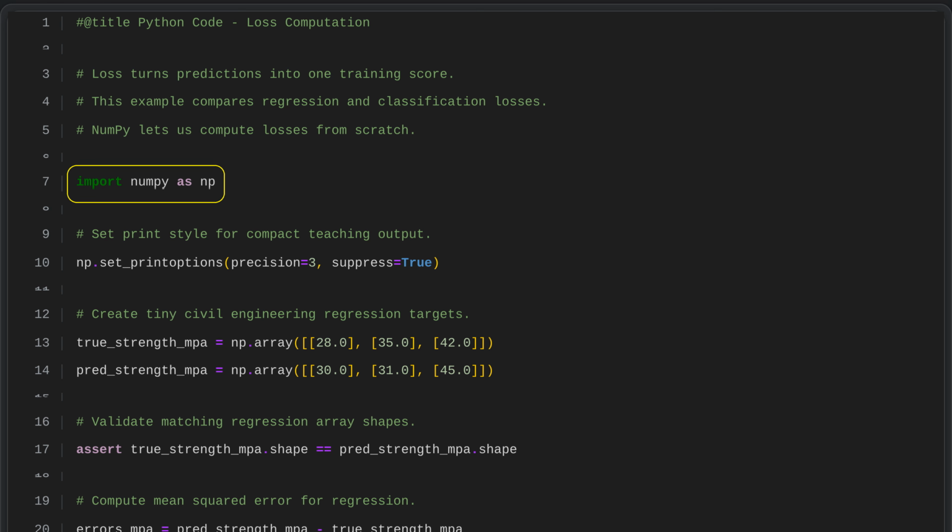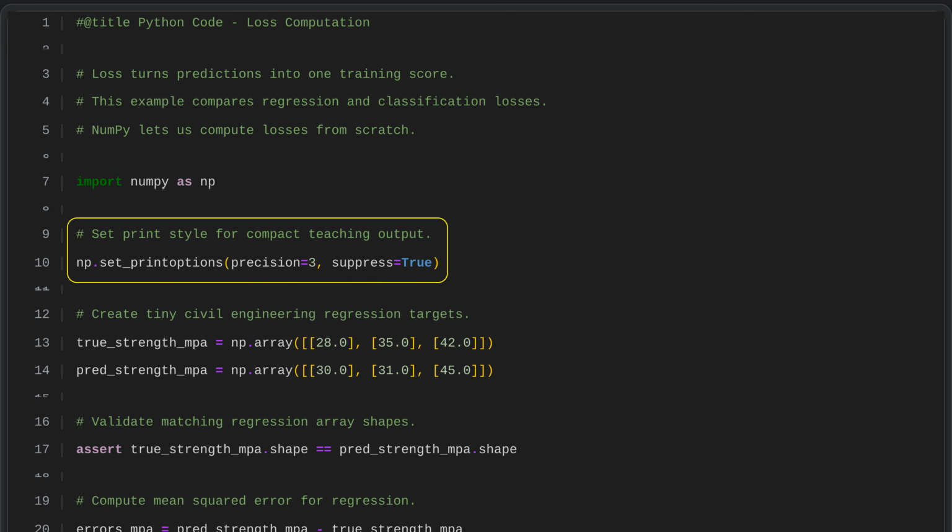We begin by importing NumPy, a Python library for numerical computing. It helps work with arrays and mathematical operations, which makes it useful for calculating machine learning losses such as mean squared error and cross-entropy loss.